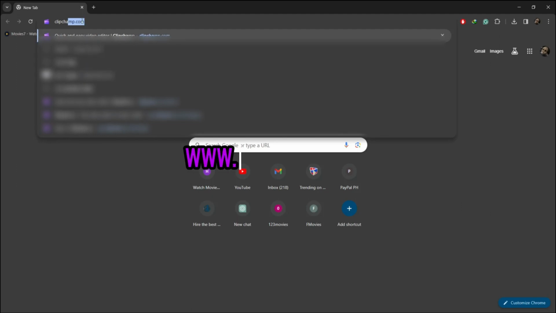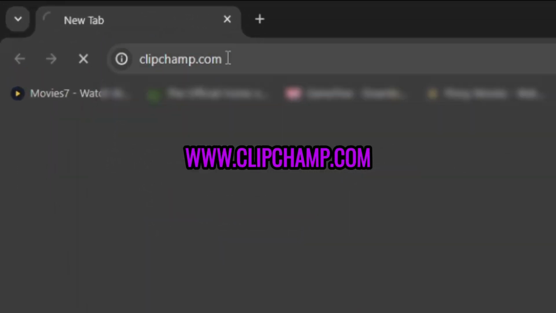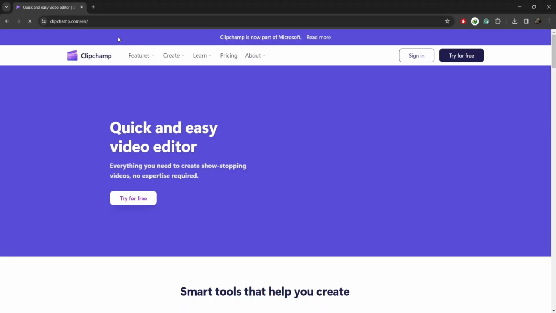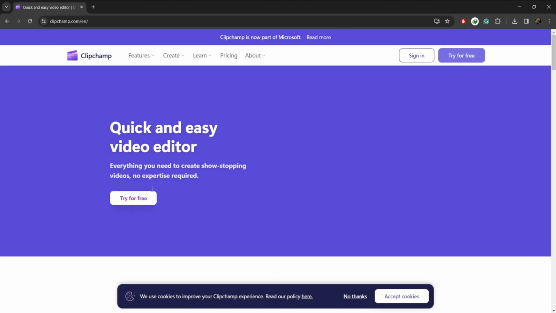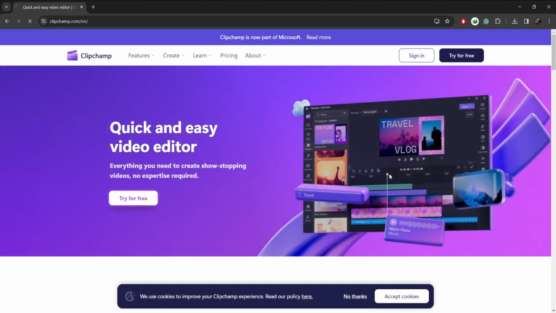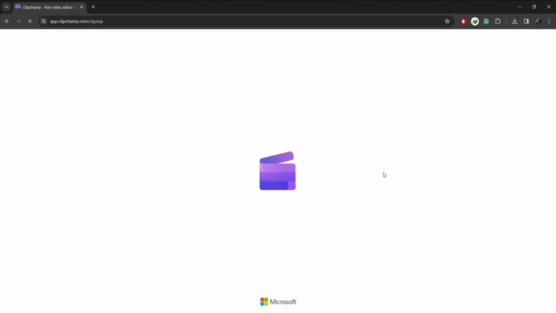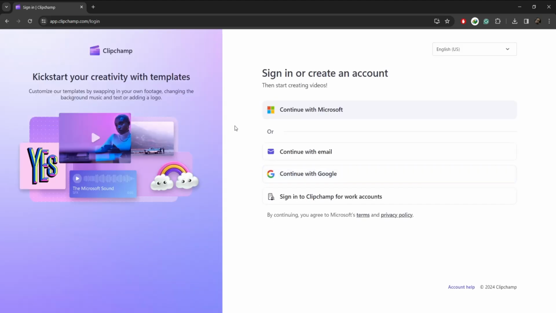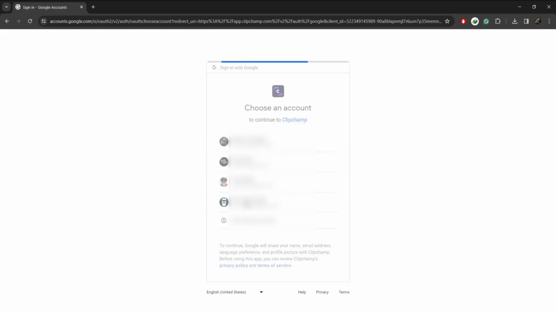Let's dive right in. First things first, head over to www.clipchamp.com. Once you're on the website, hit the Try for Free button to get started. You can either use your existing email or log in with your Microsoft or Google account. Choose the account you prefer and click Allow to proceed.